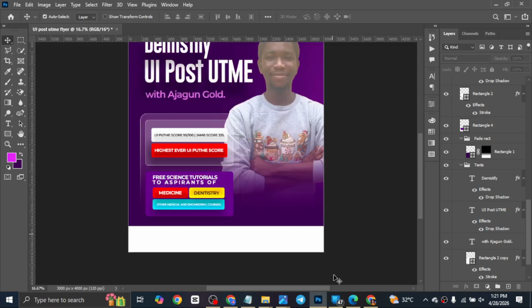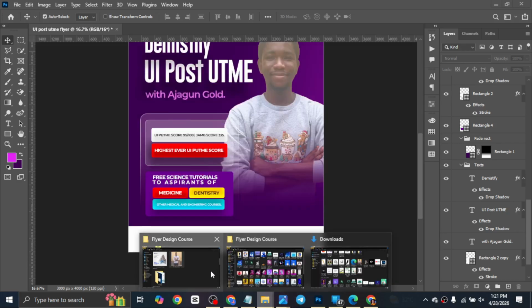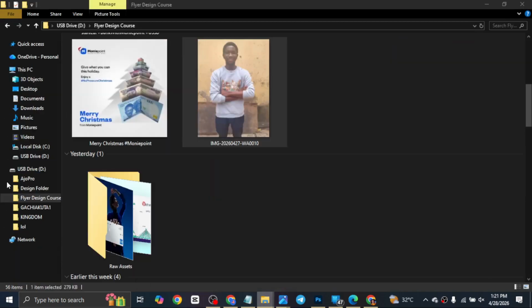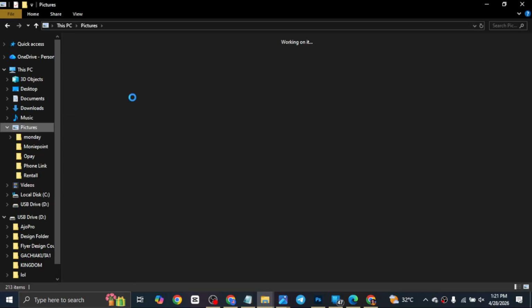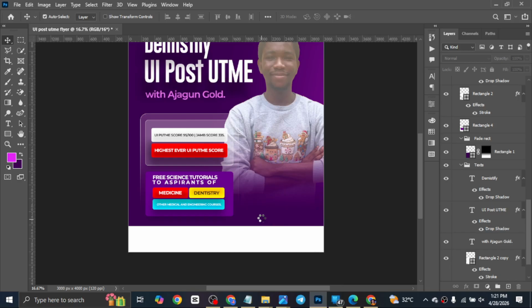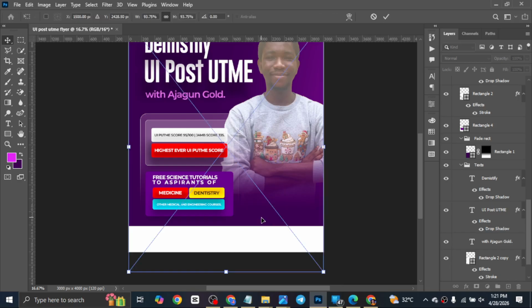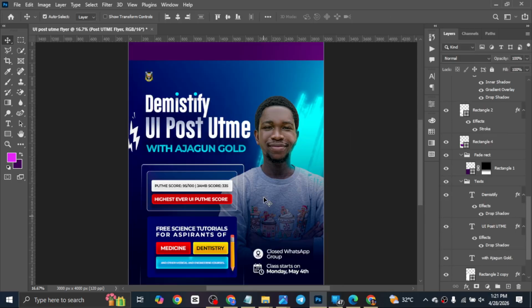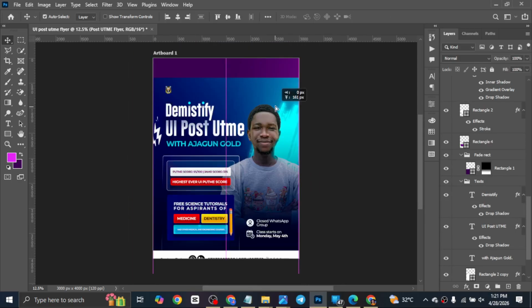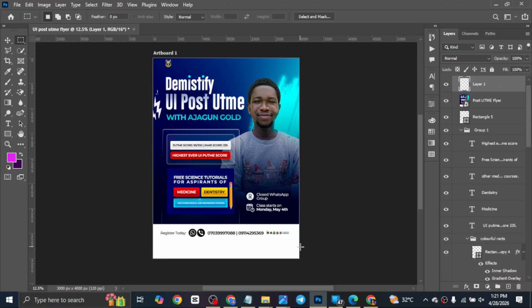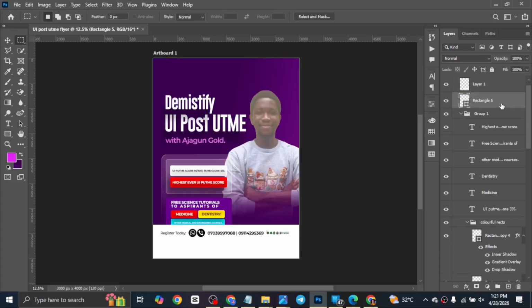So let me put the city. Now I don't have to put the city again because of course I've worked on this design before. So I'm just going to go to my pictures. I'm gonna drag it in. So I'm dragging my old design in here. This is the old one I worked on. And then I want to crop it out. Ctrl J. Then I can dispose this.